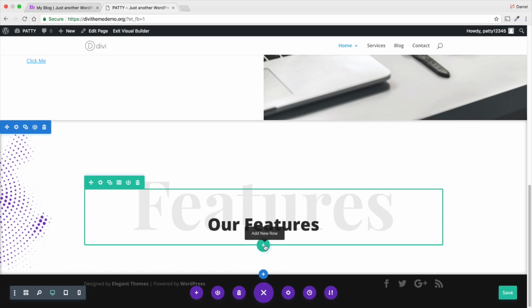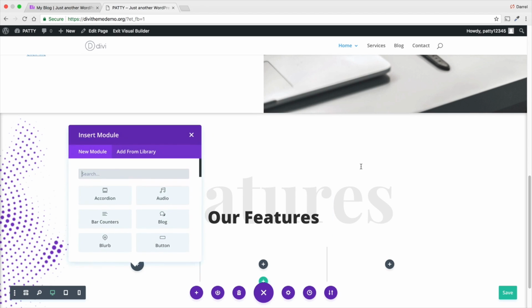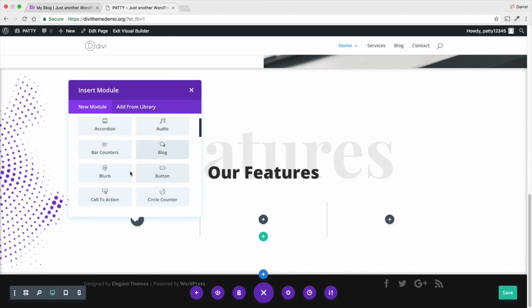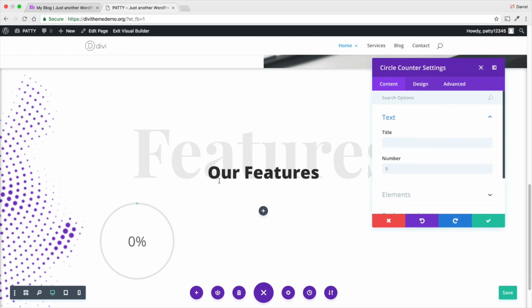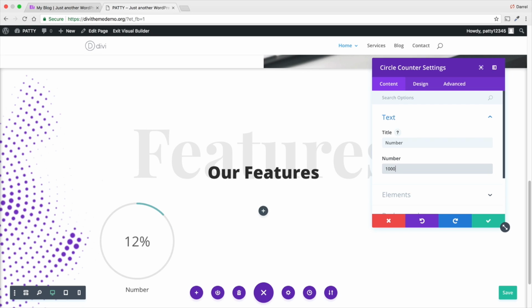So here I'm gonna click on this, add a new row, click on 3. Now we can do something like a blurb, or we can use a call to action. You can add a circle counter. There's tons of stuff, like for example, a number, and then like 1000 or something. So I'm just giving you guys an idea of what modules are. They're just basically different tools to design your website.